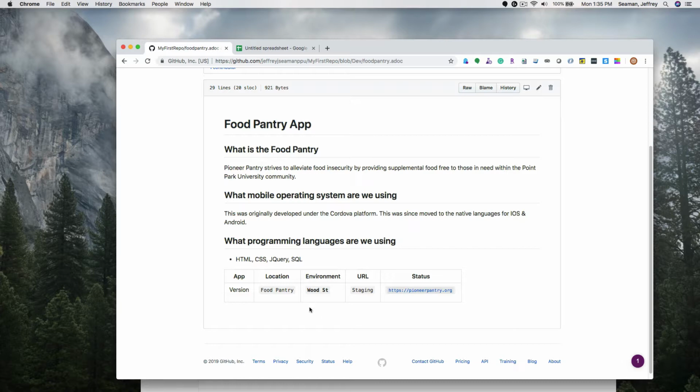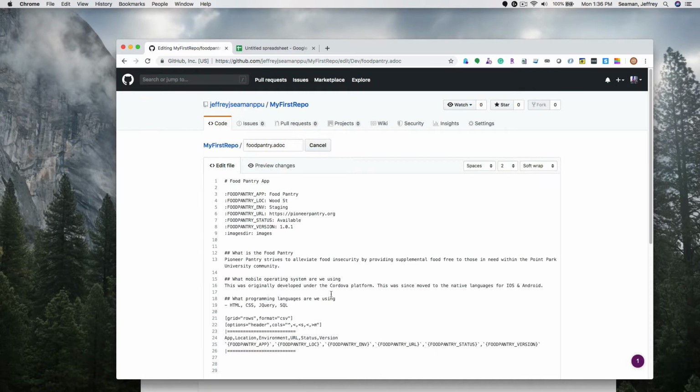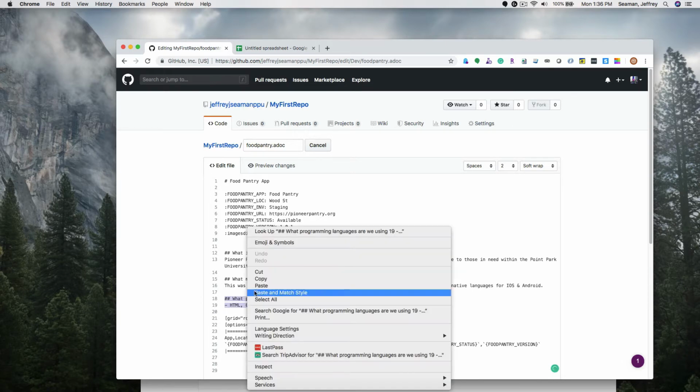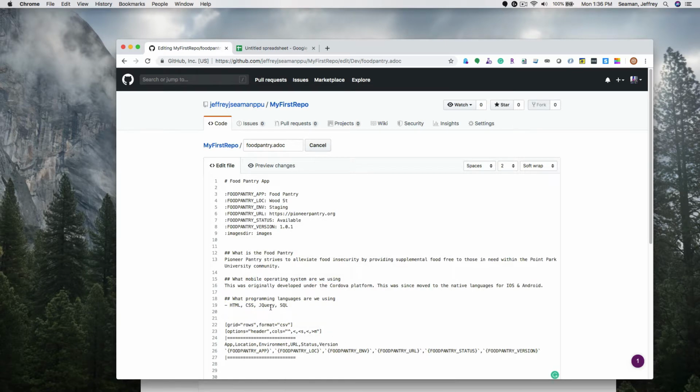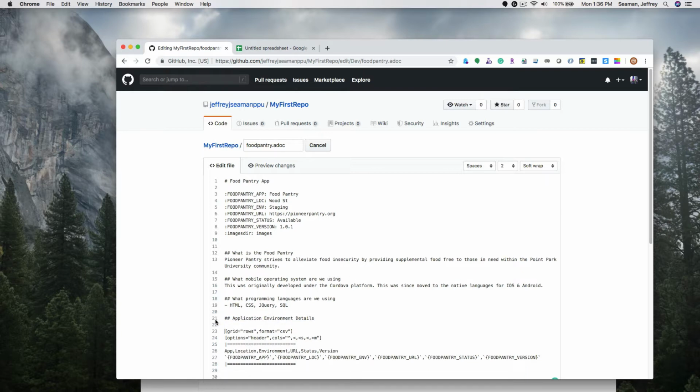All right, so maybe we want to have a header down here for this right here, because this doesn't tell us what our environments are. So what we could do here is perhaps put some wording underneath that. So copy that and header. Application environment details. So we have our details, which is right here. Oops, not that. There we go. We keep it like that.